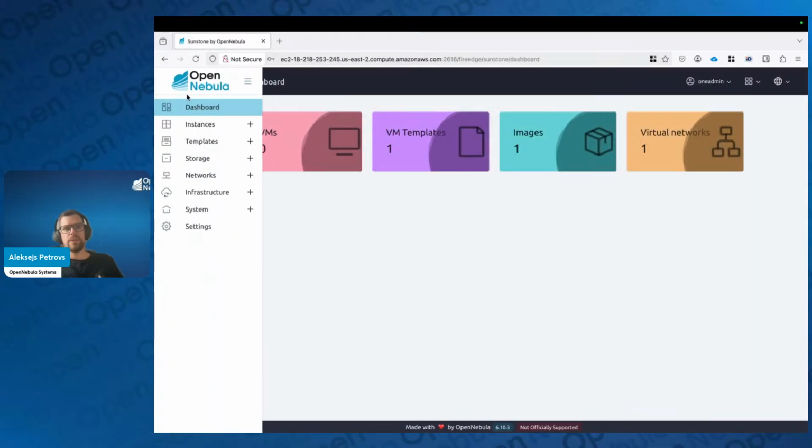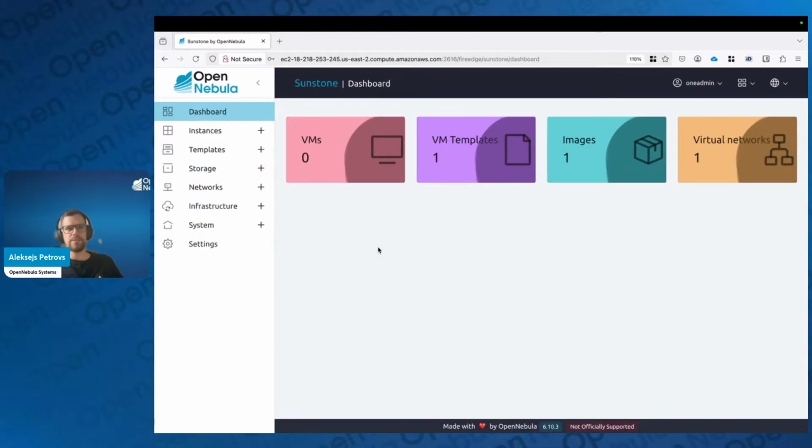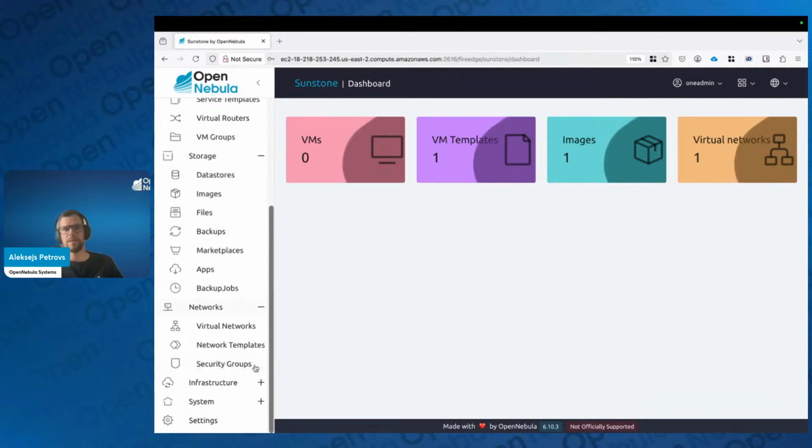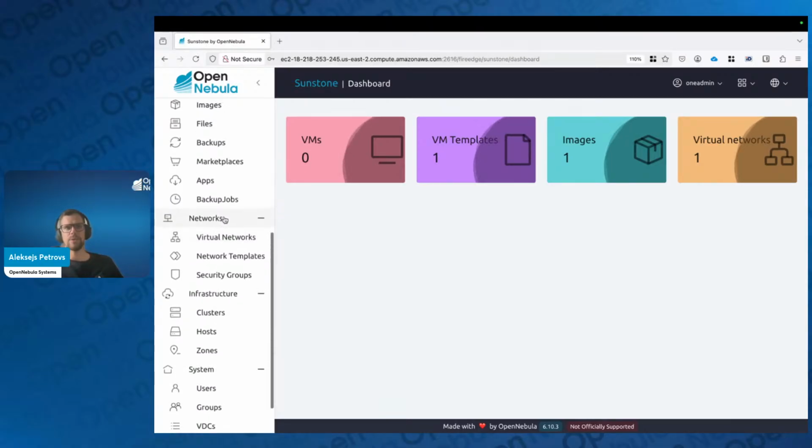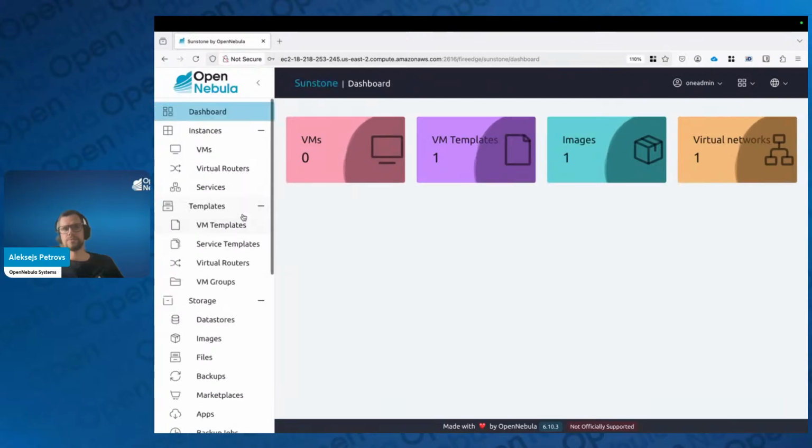Once you've logged in, you are welcomed by this interface. That is the actual Sunstone. We have some shortcuts here to quickly access your virtual machines, virtual machine templates, images and virtual networks. On the left panel, you can expand multiple tabs and access multiple parts of OpenNebula, like for example the host configuration, the user list, virtual networks, datastores, virtual machine templates, and your virtual machines.